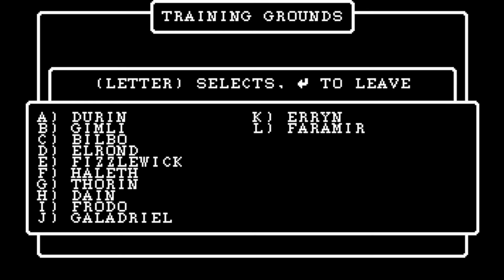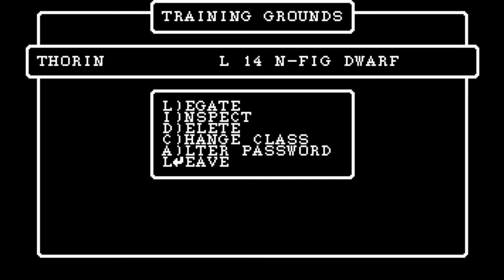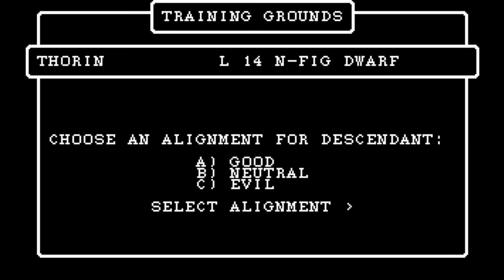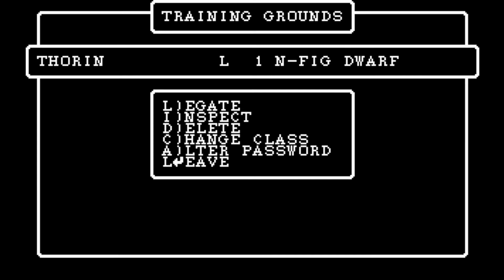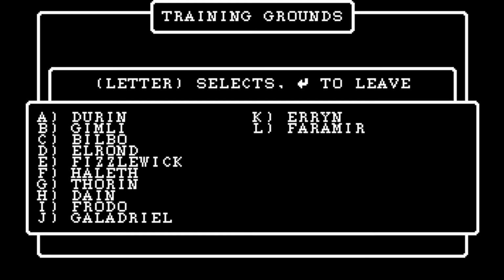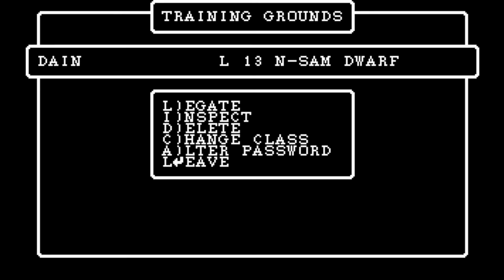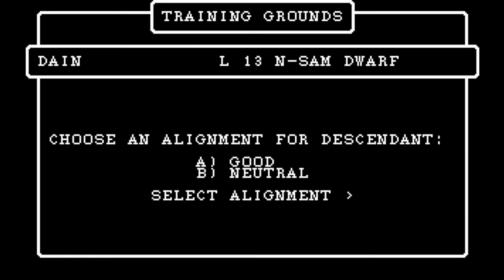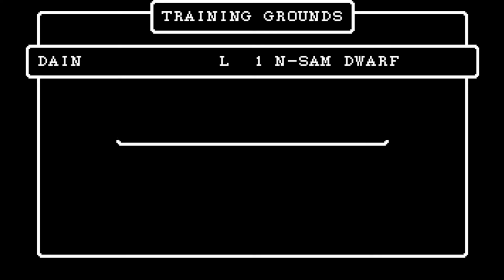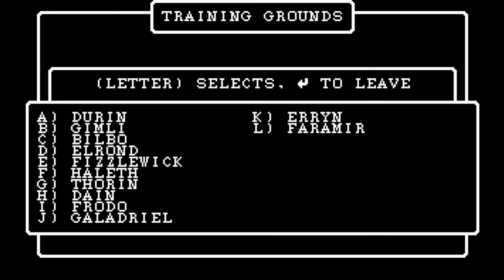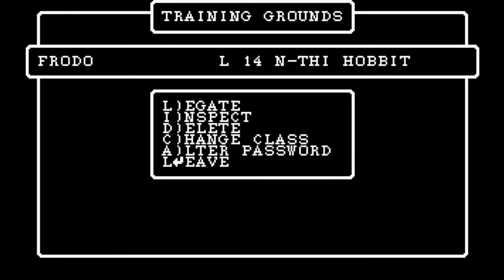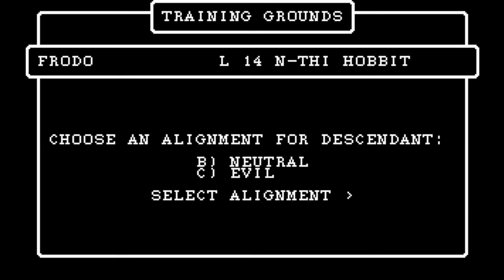Let's go ahead and inspect. We'll start with our second group. We'll start with Thorin here. And you're going to be neutral. Inspect. We have Dane up next. You're my samurai, so you are going to be neutral. And then we have Frodo. Doesn't do as well as a thief, but I wanted to stick with Hobbit, so that's why Frodo is a thief, and you will be neutral.